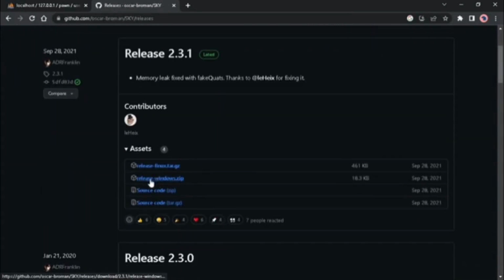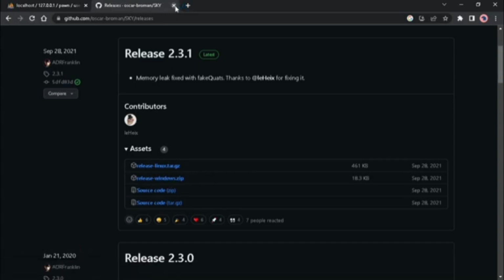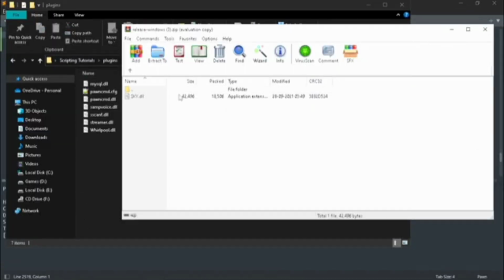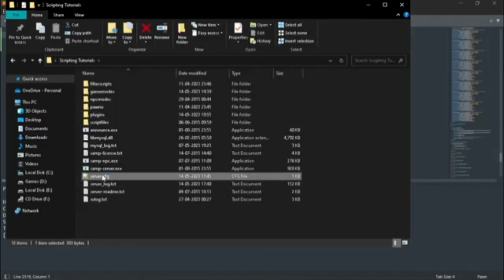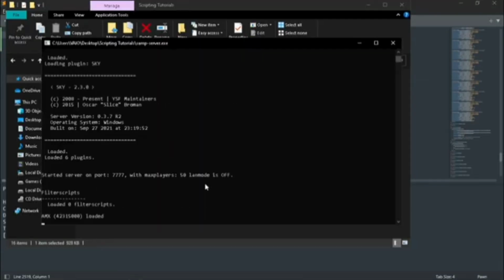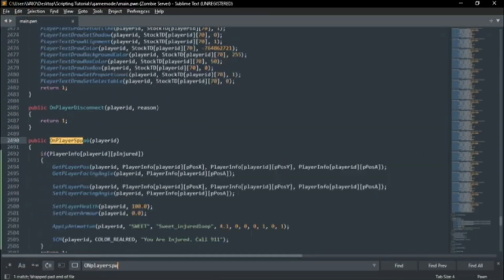Release Windows zip. We're gonna download this one, games folder here, and let's add it in our server.cfg. Oh, it already has been there. So yeah, everything is working on this one.